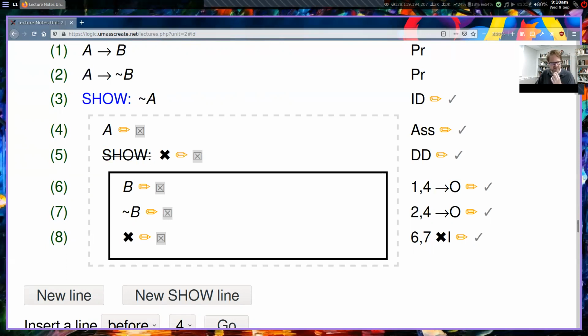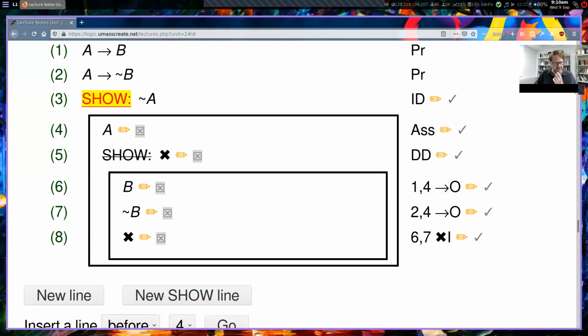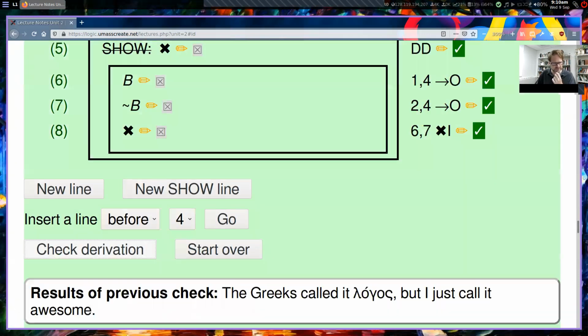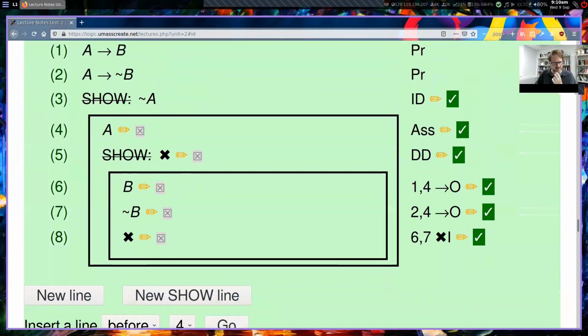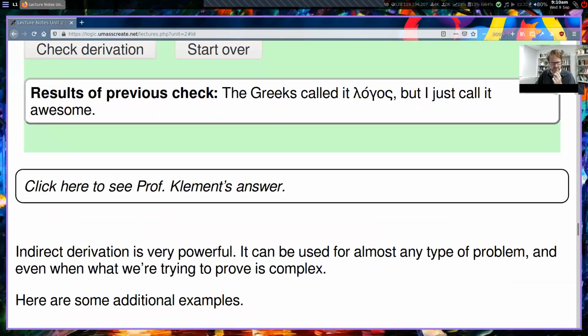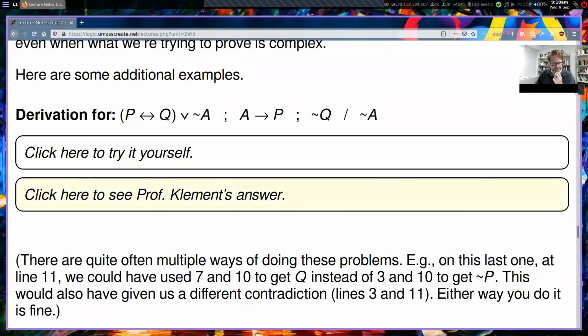The way indirect derivation works, if you assume the opposite of your original show line, and you succeed in showing splat, if I cross off this show line for splat, I can cross off this show line as well. That's the way indirect derivation works. Right? If you assume the opposite of what you're trying to show, succeed in showing splat, you can cross off the show line for the thing you started with. Let's do another one.